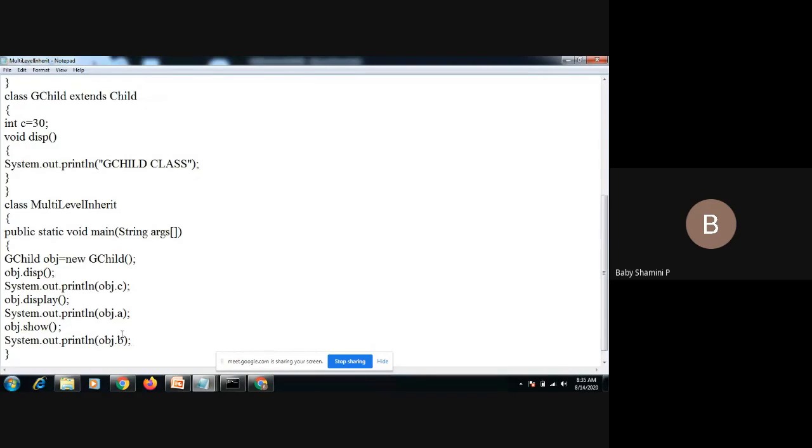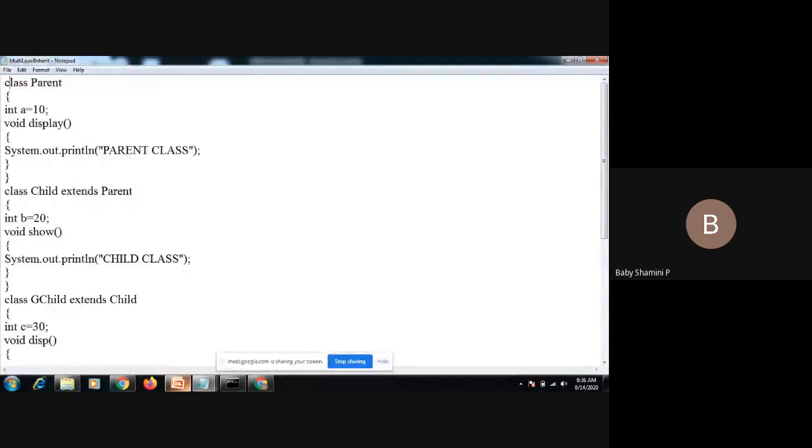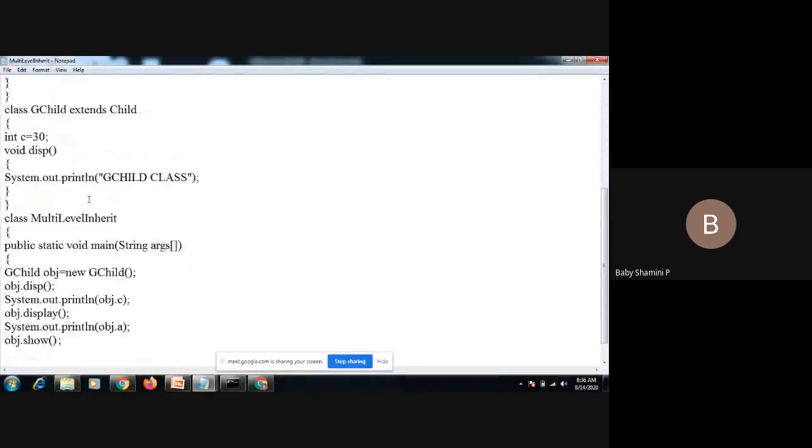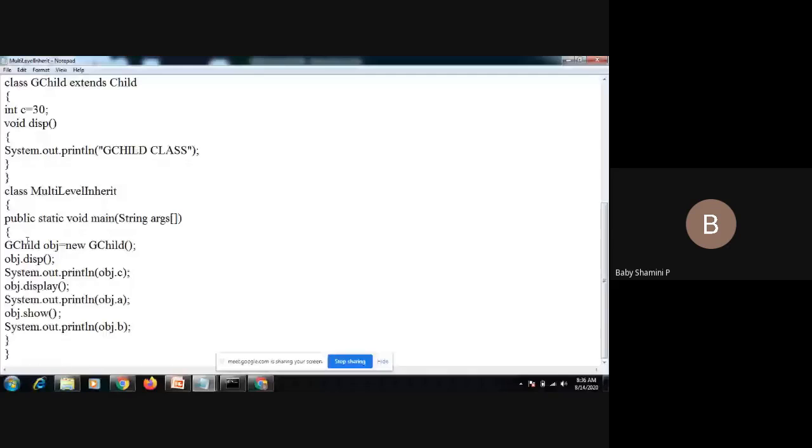Here we have the obj.display method and System.out.println obj.a. These two statements are present in the parent class. Grandchild derives all the properties from Parent also, so through this object obj I can call the display method and access the a value. This is multi-level inheritance. Through this grandchild object, I can access both the child and parent classes. I will show the demonstration.